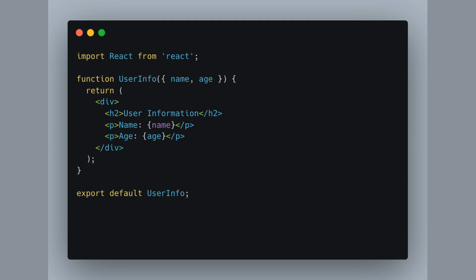This example shows how a stateless component can accept data from outside and display it without managing or changing that data itself. It's a great way to present static content that might change externally, but remains constant as far as the component itself is concerned.